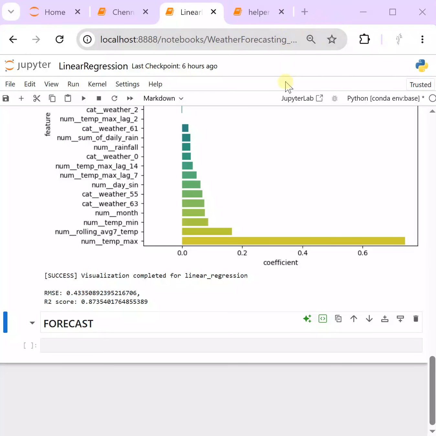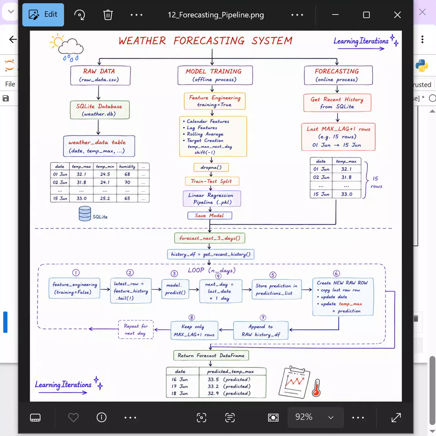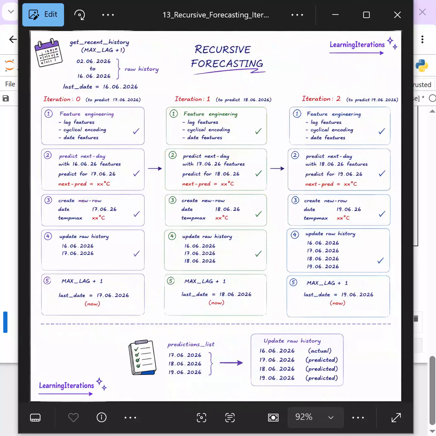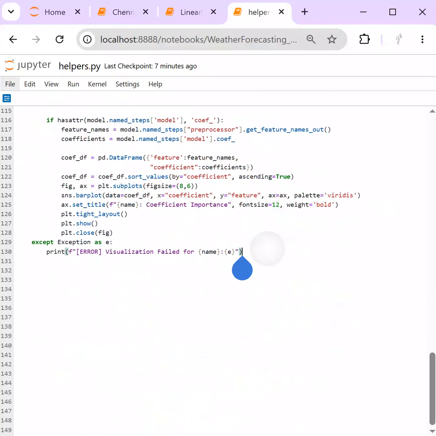Okay, so for the forecasting, the model should call the method from the helpers file, because this idea I thought was for all the 5 models that we are going to see: linear, ridge, lasso, XG, and another one. So totally 5 models. So we'll be using this recursive forecasting, implementing it in the helpers file and not in the model file. Okay, so let's start. I'll keep the method name as def forecast next 3 days.